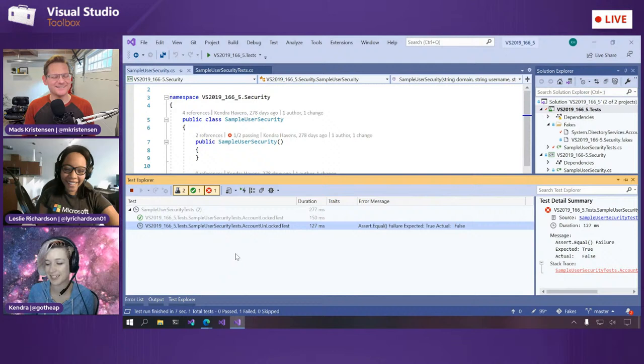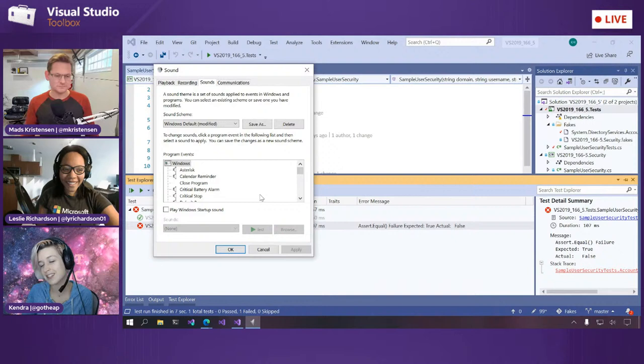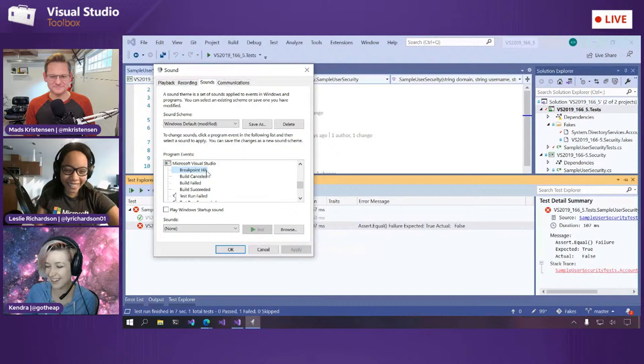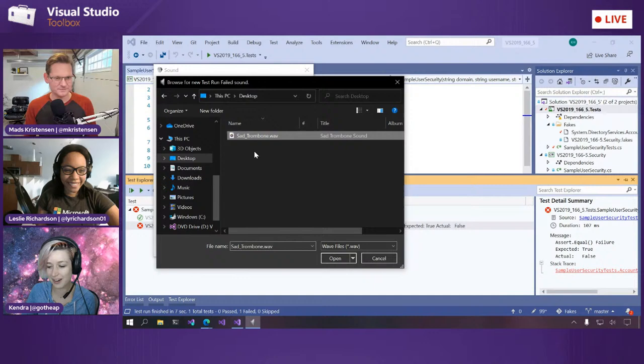So that was actually a different sound. And you can customize these in the Windows Sound Dialog. We've also added settings in Visual Studio in later releases, but for 16.9, use the Windows 10 Sound Dialog. And we actually have a few other Visual Studio sounds. Leslie, I'm sure you love the Breakpoint. Oh, yep. So these two are new, Test Run Failed and Test Run Succeeded. And let's say you want a different failed sound, you can go anywhere on your computer, browse, get your WAV file, and let's see.